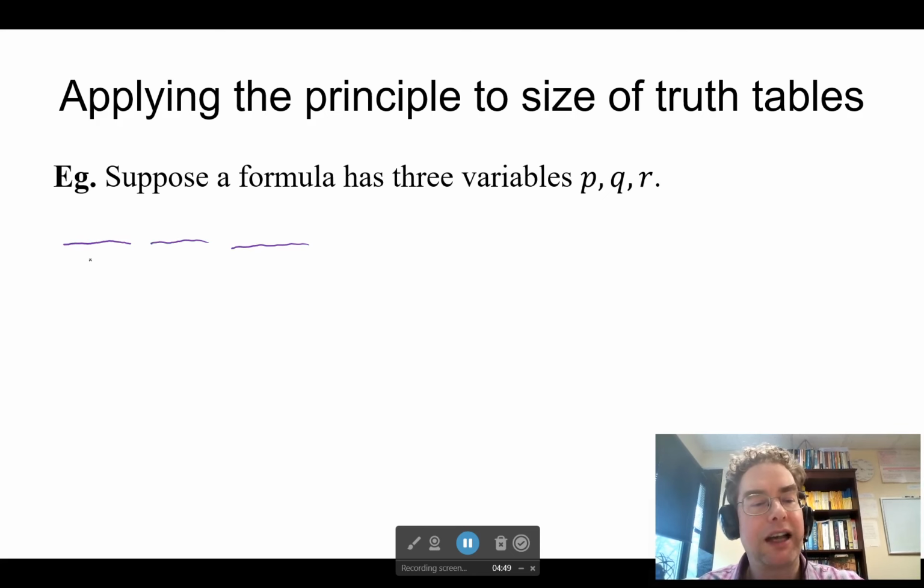We have to choose a truth value for P, we have to choose a truth value for Q, and we have to choose a truth value for R. So we're going to fill in each one of these blanks. I mean, we could choose something like true, false, true, something like that, but we just have to pick a truth value for each of these letters.